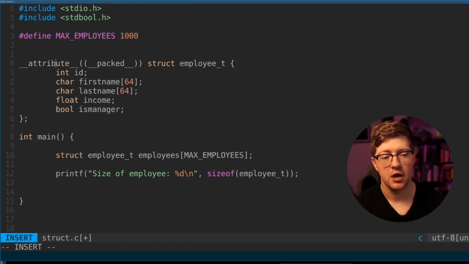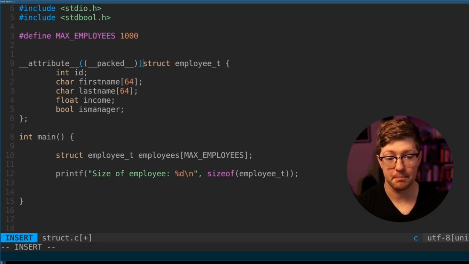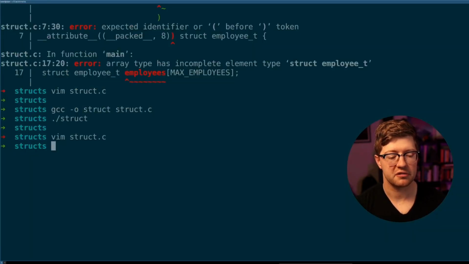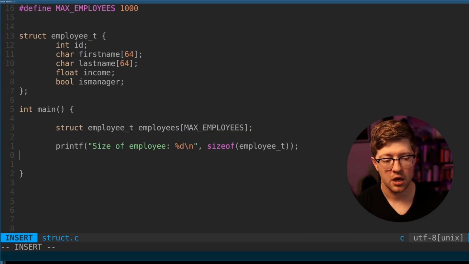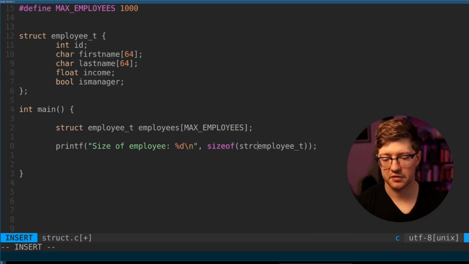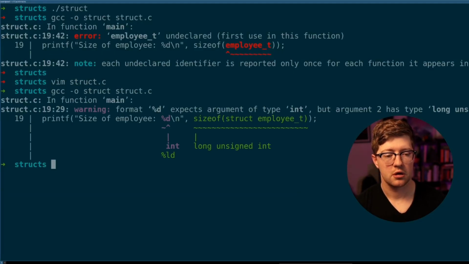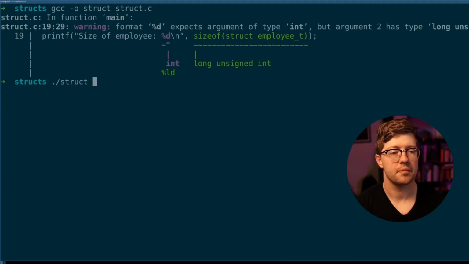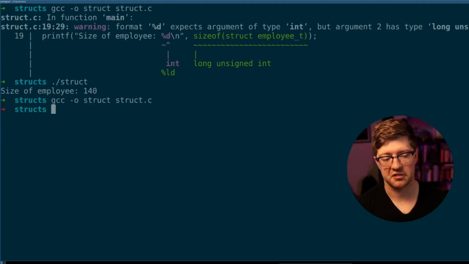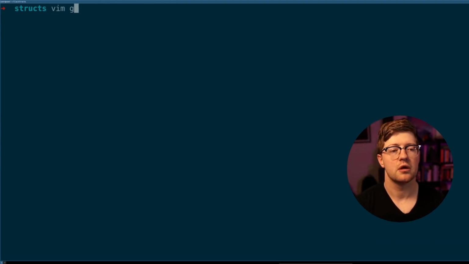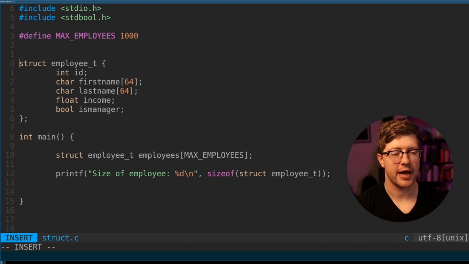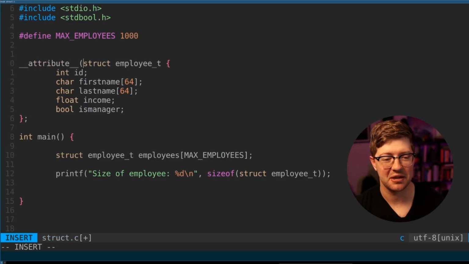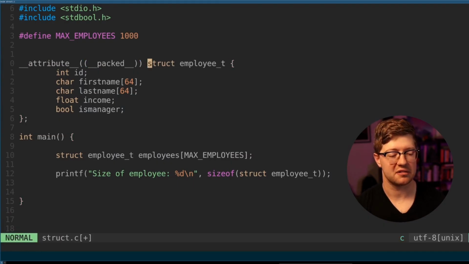So let's do it the first time without the packing attribute to show you what it might blow up to. We'll do GCC. Oh, I'm sorry, you have to do struct employee_t. Sizeof struct employee_t. So it's 140 bytes, which makes sense: 64 plus 64 plus a few others. And now we'll do the attribute packed. We'll see if I actually saved any space or if I'm just made of nonsense.